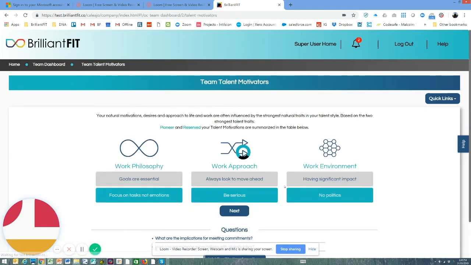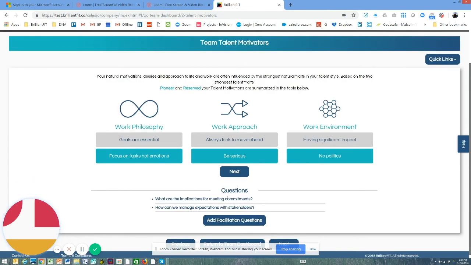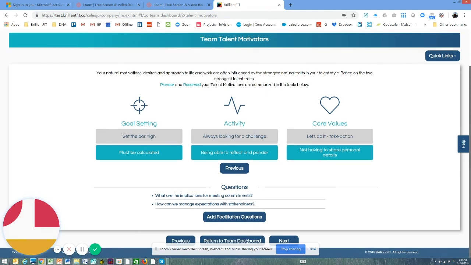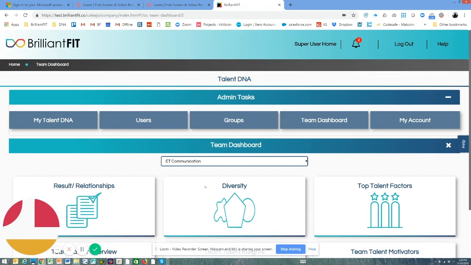If I go to the next section here, we've got the overall team talent motivators. So again, as an entire team, when we look at us, what are the strongest traits we have, and therefore what are the overall motivations for us as a team? Again, we have a series of questions where you can have facilitated conversations, and this is the second set of team talent motivations.